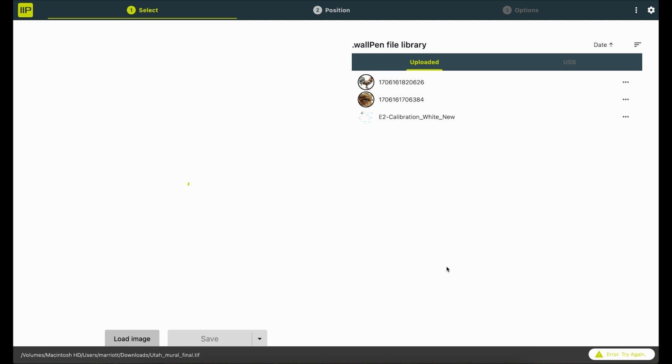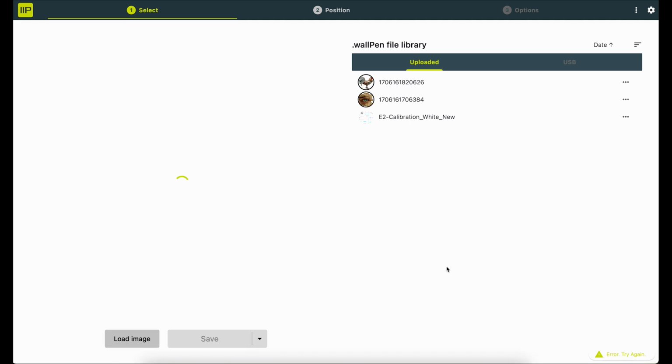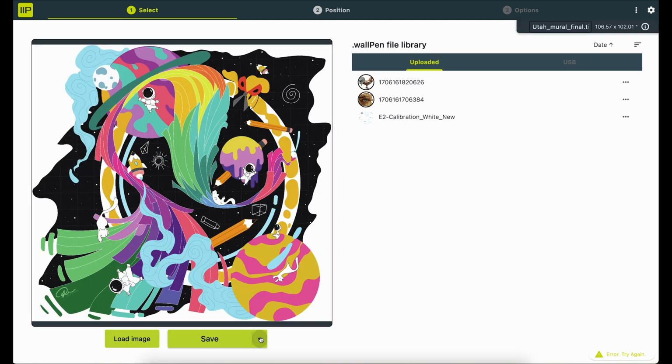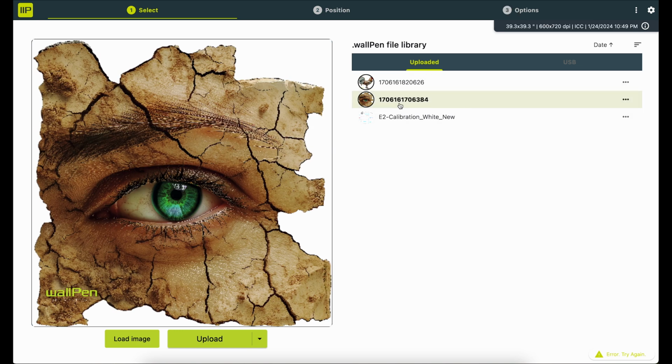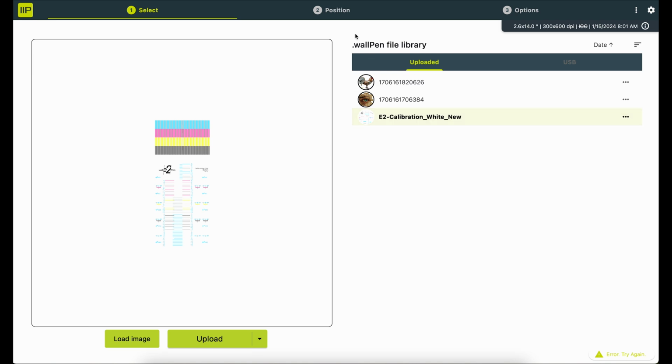And once we pull this up and it loads, we now have the option to upload this to the WallPen machine itself over Wi-Fi. When it's uploaded, it will show in the list with the other uploaded files, and we can then select that at any time. You do, of course, have the option to clear these out or to remove these from the storage on the machine, or add new ones at any point.